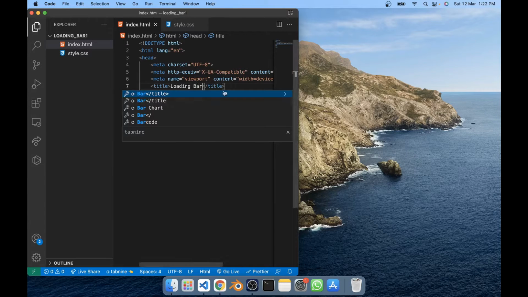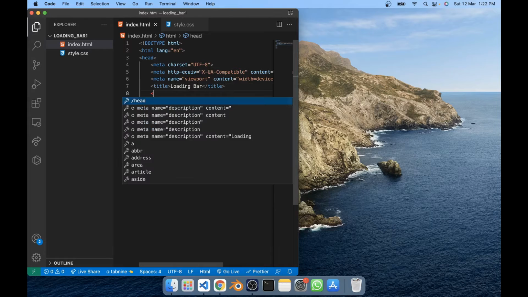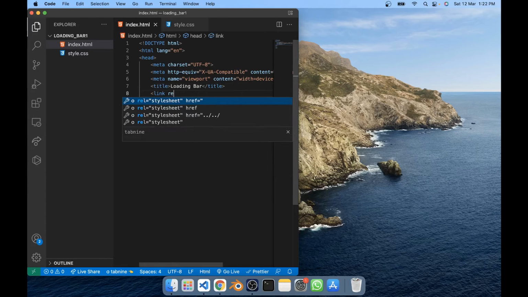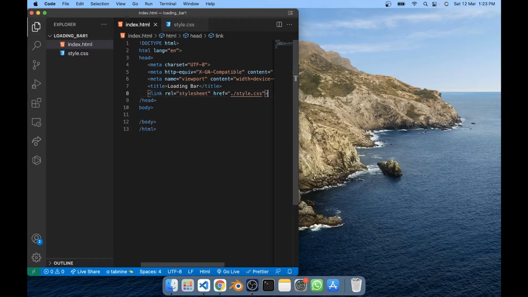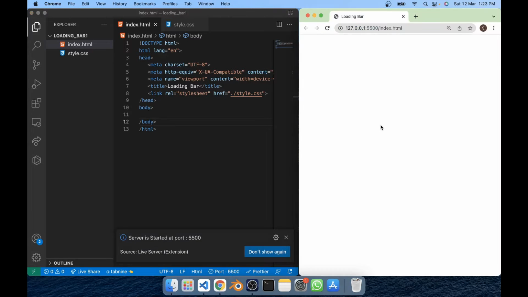It is not mandatory, but you should do it. Now link rel equal to stylesheet and href equal to style.css. So now it should be linked. Now I'm going with live server, so it is your index file.